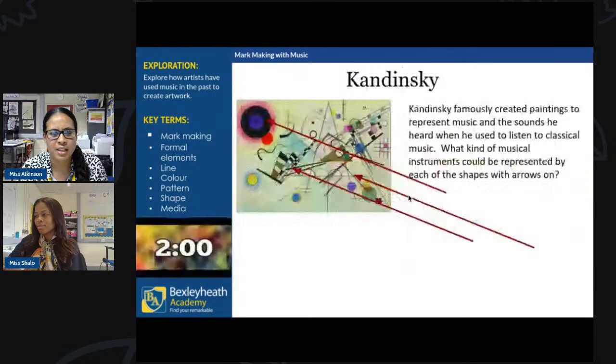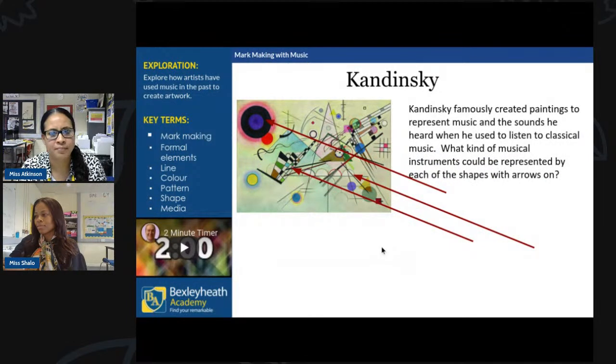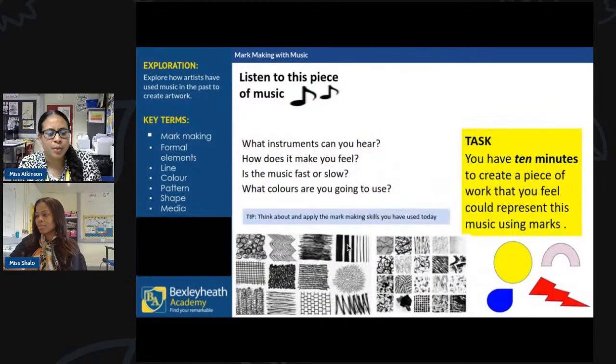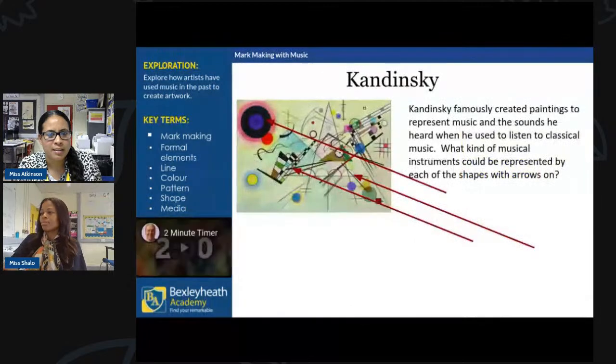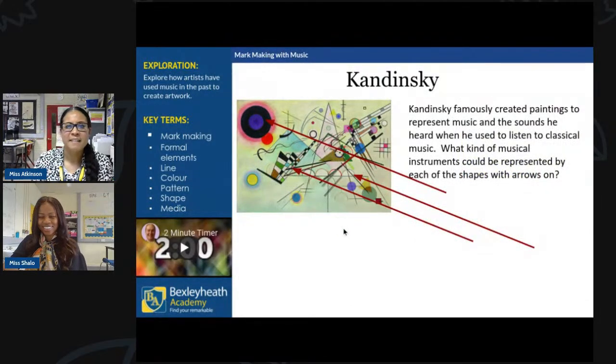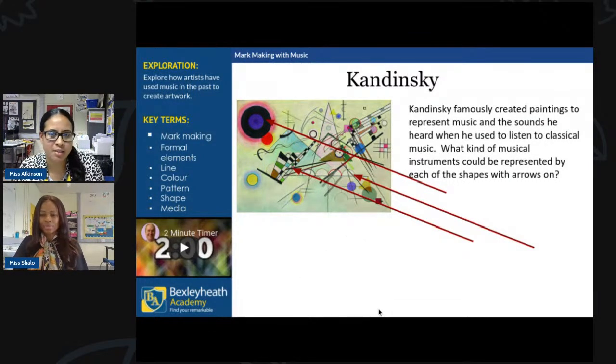Thank you, Miss. So that's some of his images on the screen, okay? Back one more for me. Thank you. So Kandinsky famously created paintings to represent music and the sounds he heard when he used to listen to classical music, okay? So what kind of musical instruments could be represented by each of these shapes with the arrows? The arrows are pointing at three different shapes. What musical instrument could these represent?